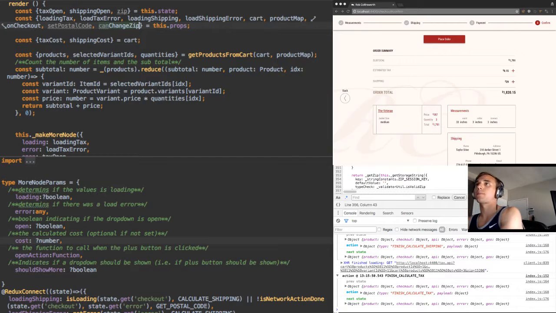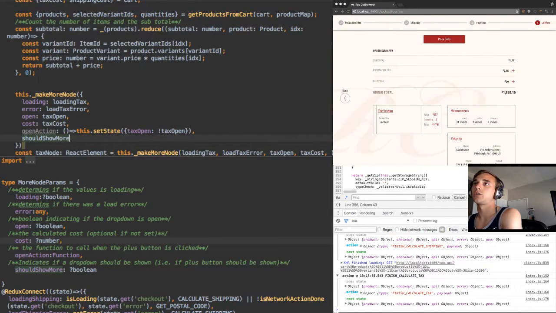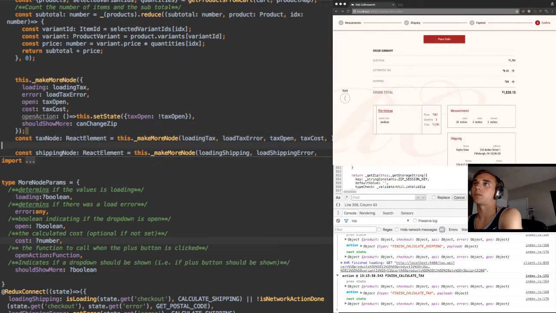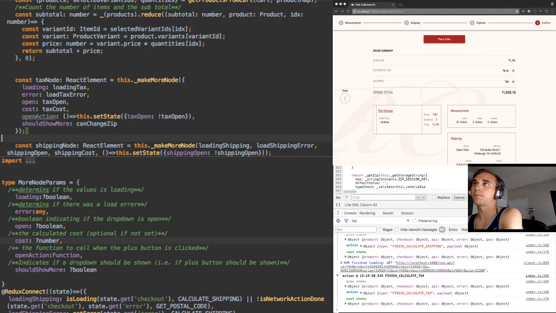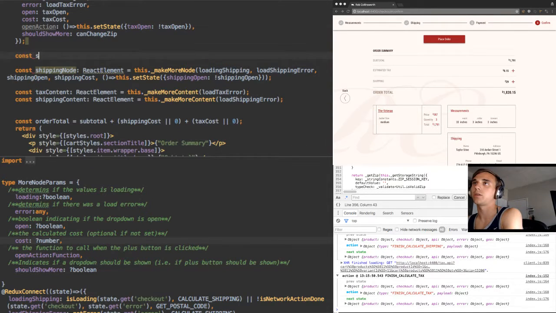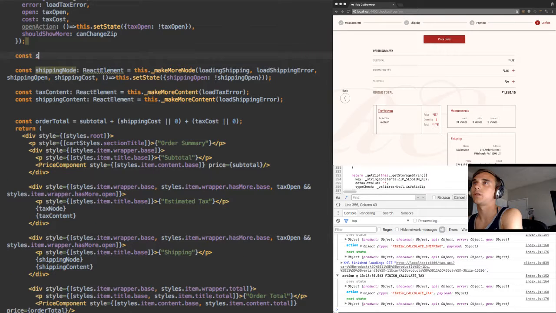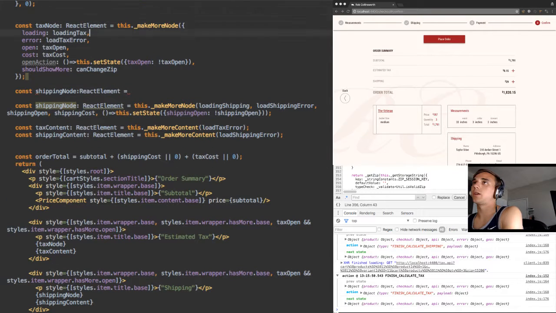Can change it. So finally, should show more is can change zip. And we'll assign this to tax node. Finally, okay, and then we'll make a shipping node. We don't need this anymore. Which is of type React element.